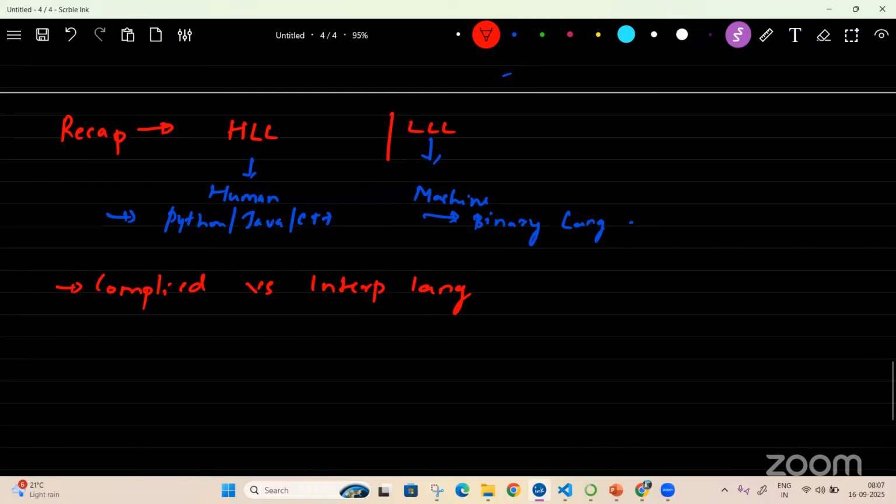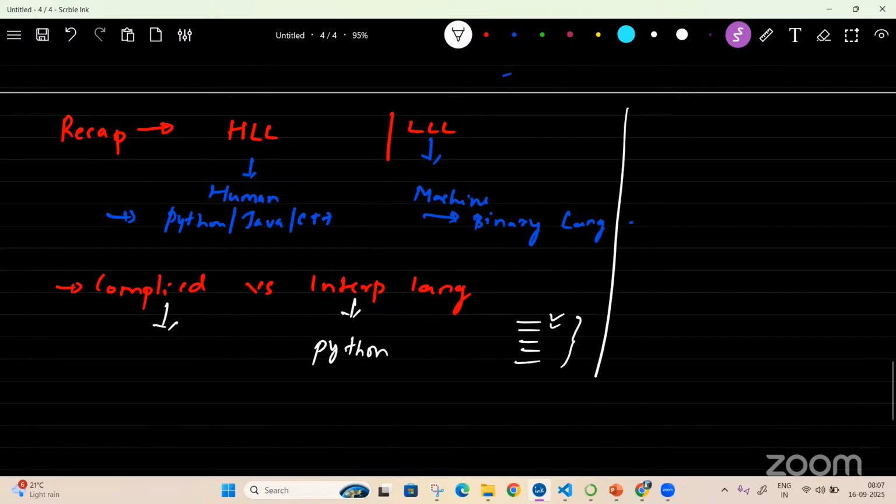The main difference is that compiled languages translate your entire code into binary format before execution, whereas with interpreted languages, if you have 100 lines of code, it translates into binary code and executes one line at a time. In this way, it goes and executes one by one. And we saw that Python is an interpreted language.